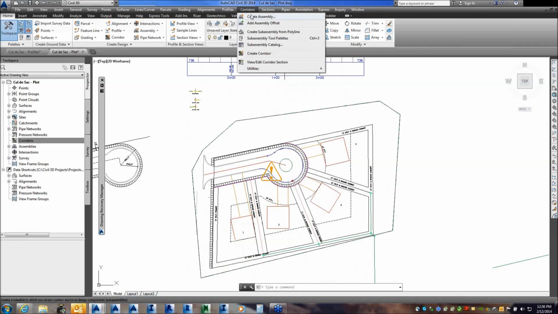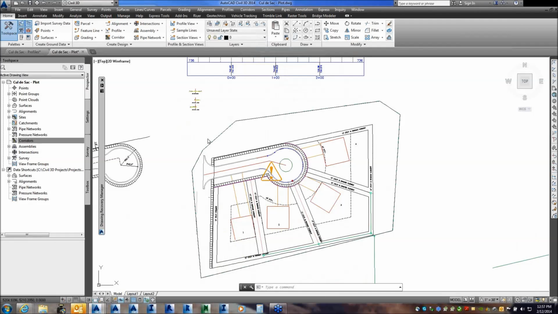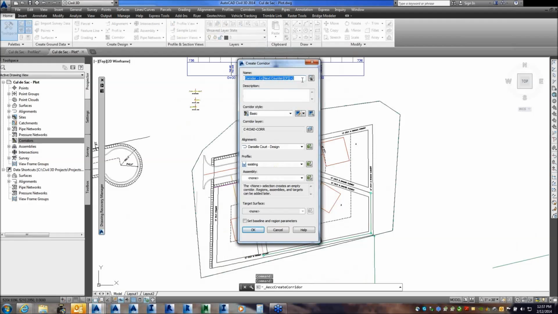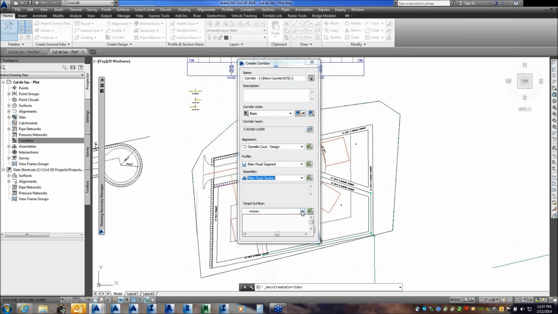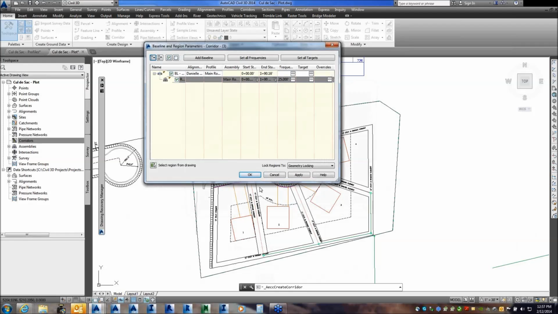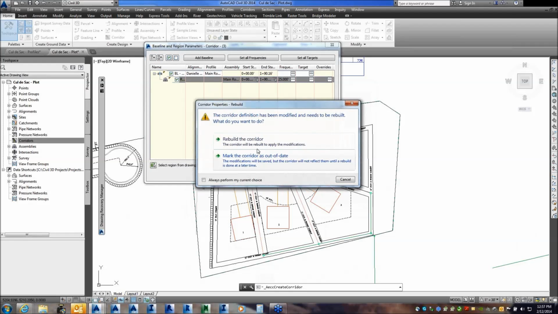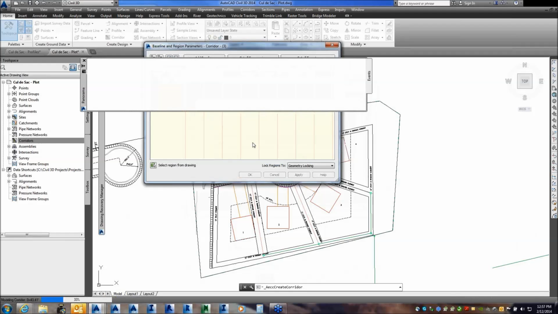So if I come up here and select create a corridor, it's going to prompt me for information. The first thing I need, I'm going to use Danielle Court Design. I'm going to use my finished grade profile, and then for my assembly, I'm going to use main road. I'm really not going to target, because if you look at my subassemblies, I don't have any daylight. So I'm just going to run it. I'll select OK, and then I select OK. Then I select rebuild my corridor.